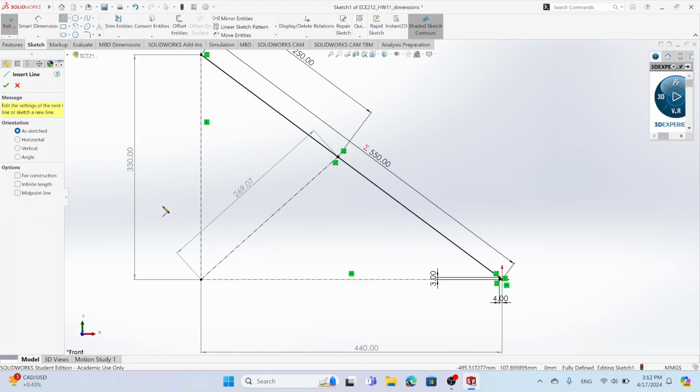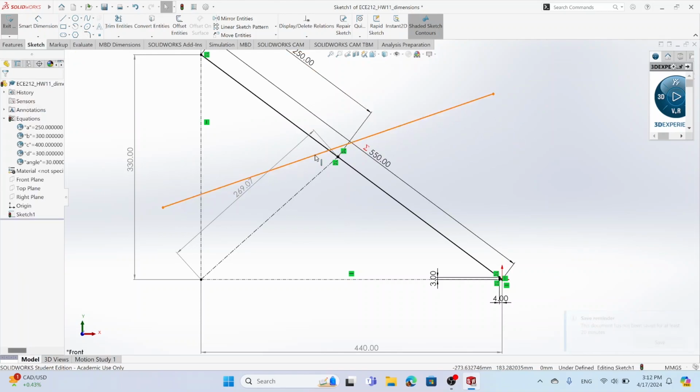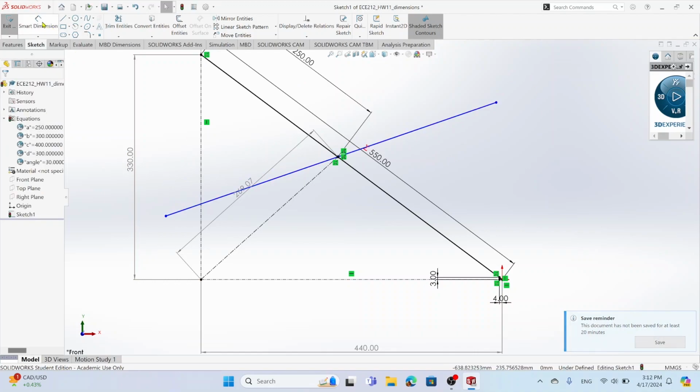So bar, let me draw a bar. I know that the bar is going through this point, but you see by default it doesn't snap. So let me do that. Escape, and I will select this bar and this point, and I will make them coincident. Don't put middle point. We don't know if it's a middle point. So what do you know? What do we know about that bar?